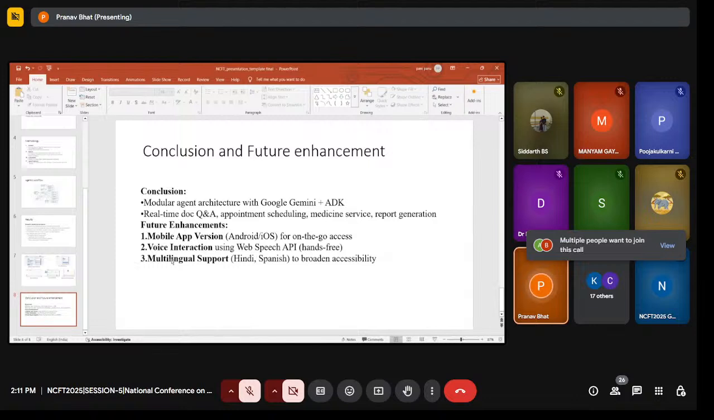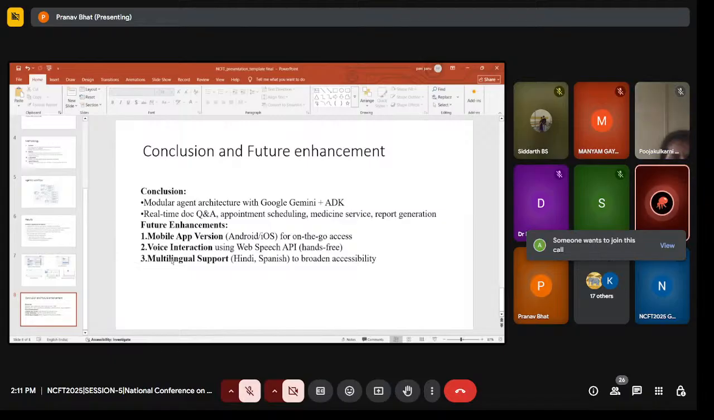Okay, Anush, can you continue? Okay. So for the conclusion, our system uses a modular architecture built using Gemini AI and also ADK, making it flexible as well as scalable. It also enables real-time doctor Q&A, appointment scheduling, and medical services all in one platform. We have also achieved 90% accuracy and 92% overall positive satisfaction, providing effectiveness and reliability.